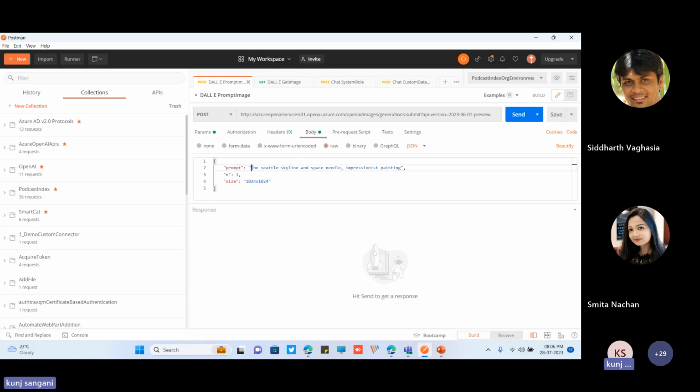I want a Seattle skyline and a Space Needle impersonation painting. I can give the size of image I want, and how many images I want. If I want more than one image, I can give more than n. These are the number of iterations it goes through. And once you click on send, let me just click on send.